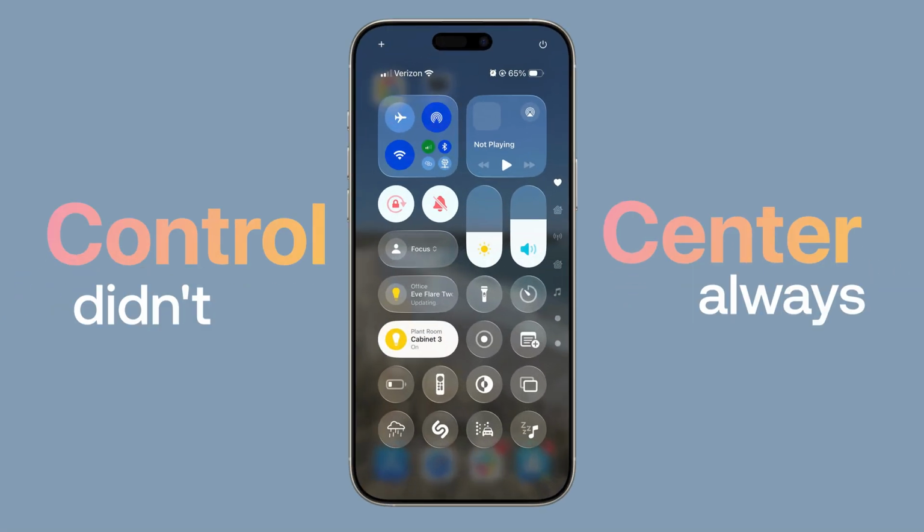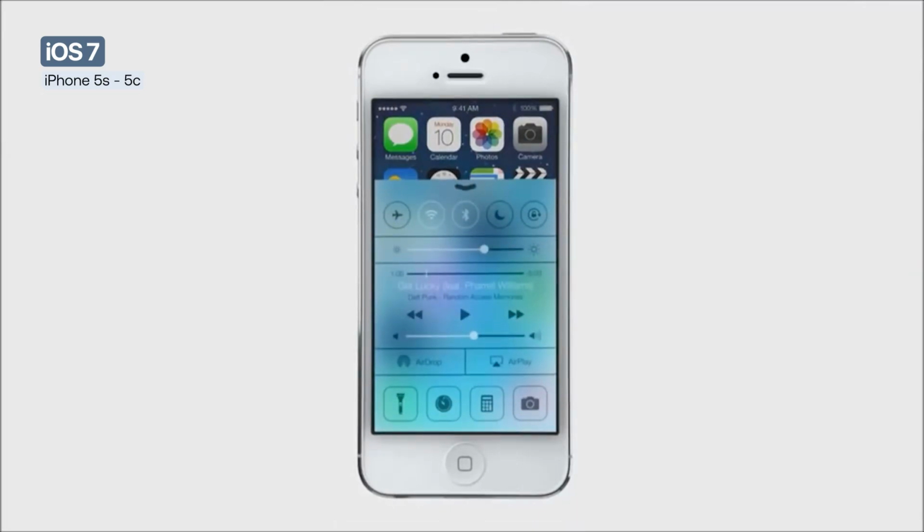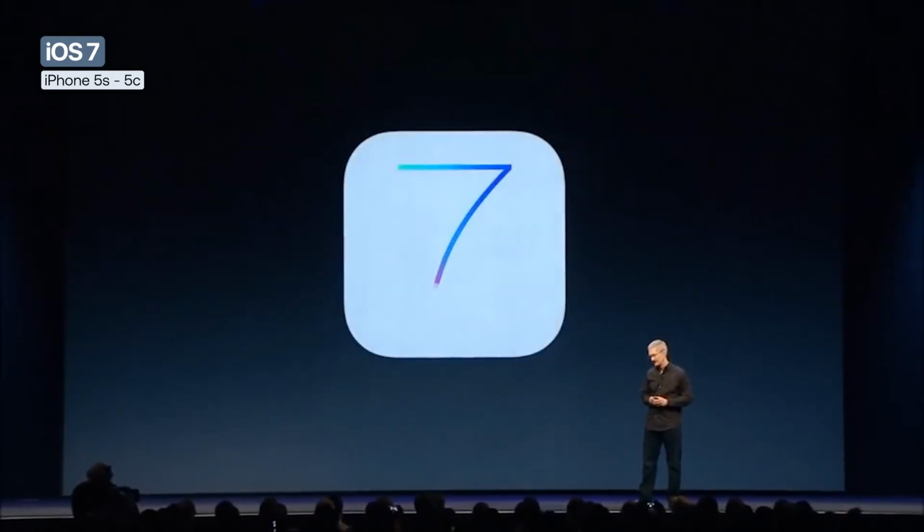Control Center didn't always look like this. Let's go back to where it all began. The Control Center first appeared in 2013 alongside iOS 7.